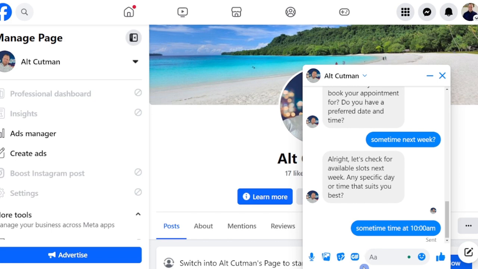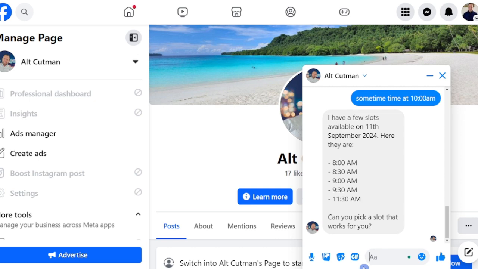And when I did the other test, which we'll scroll up on, it actually gives you a specific date and asks, do you want to book on a Tuesday, book on a Monday? And that's what's so good about AI. It keeps it unique to the conversation that we have. "I have a few slots available on the 11th. Here they are. Can you pick a slot?" So let's say, no, I want to go on the 12th instead.